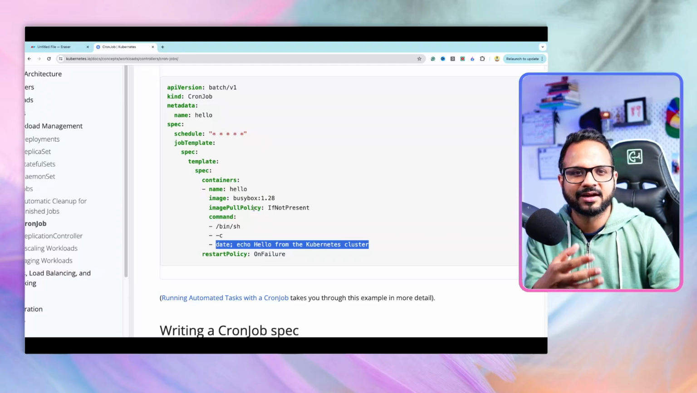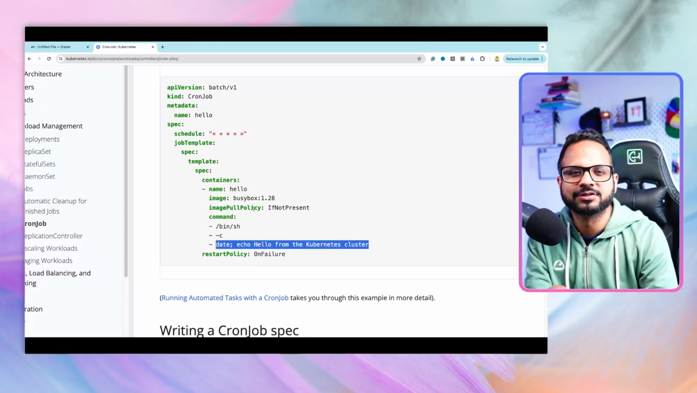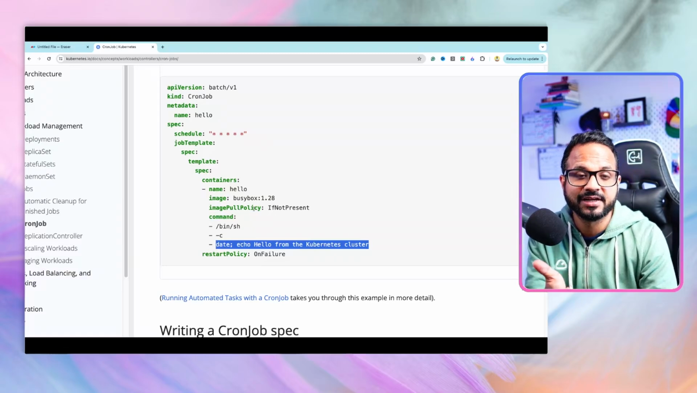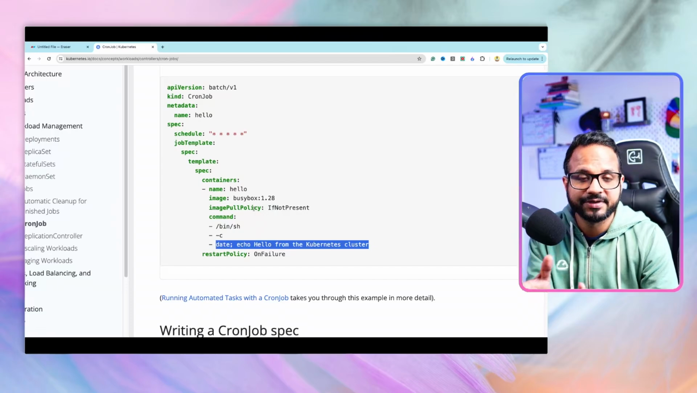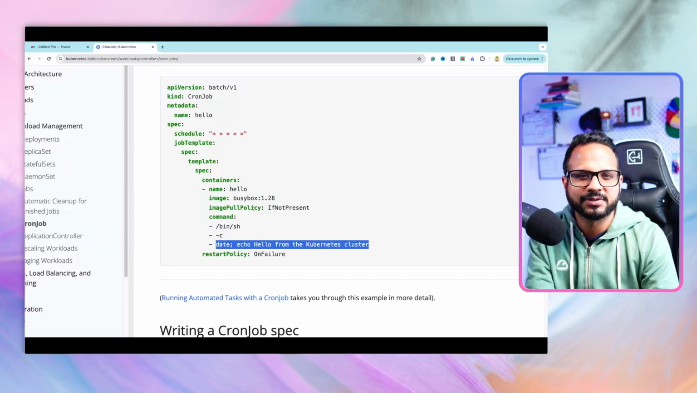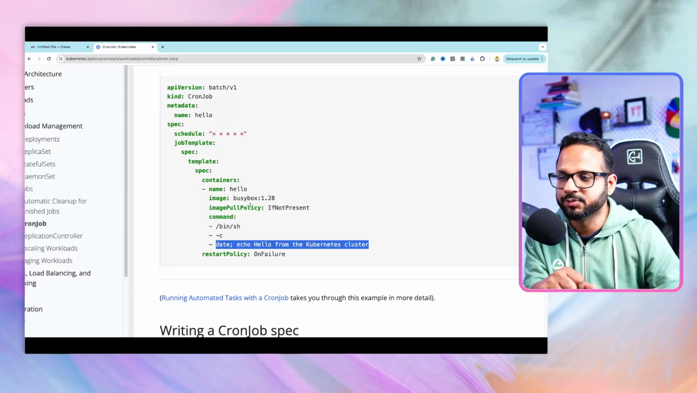And there are certain use cases, like why do we use it? Maybe we have to generate certain reports at certain times of the day, like a daily report, weekly report, or monthly report, then we use a cron job. Or we have to execute certain tasks, let's say a cleanup job, a job that clears all the previous logs. For those purposes, we use a cron job in Kubernetes.